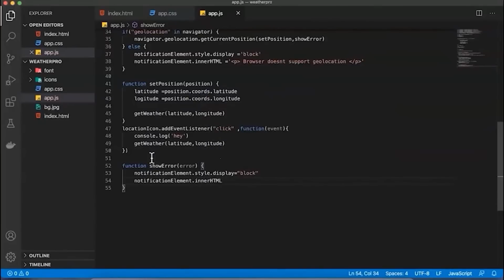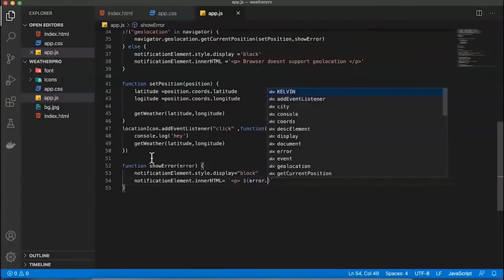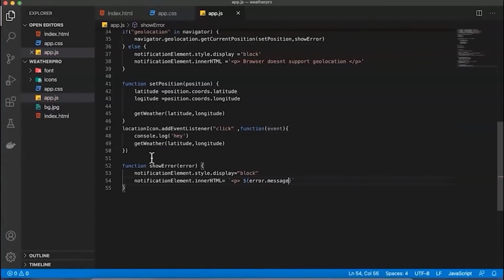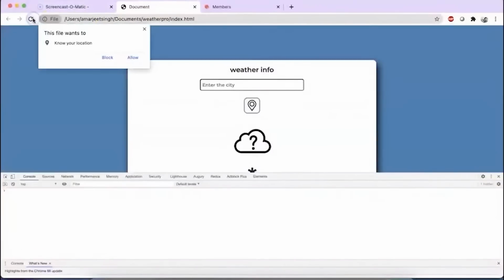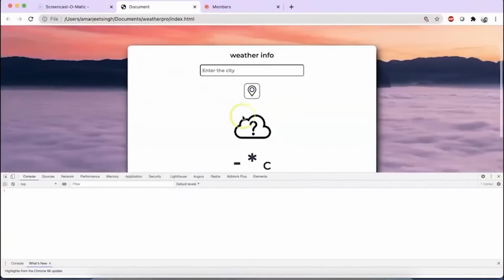After that, once again notificationElement.innerHTML equal to, we're just using this as a paragraph, and here error.message, and after that the closing paragraph. So this is how we are writing it down. And now see, it is immediately asking you to know your location. If I say allow, that's okay.